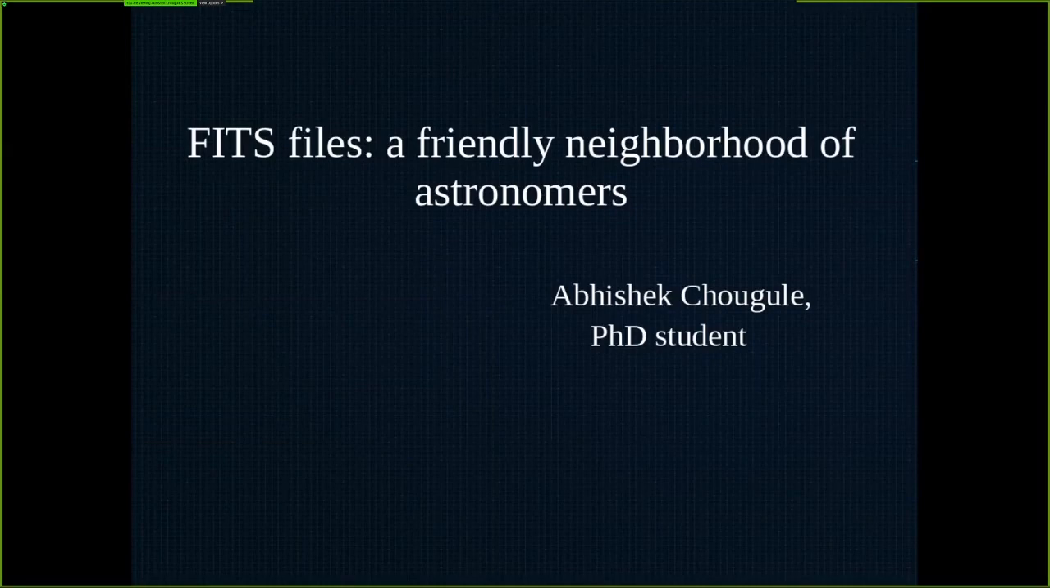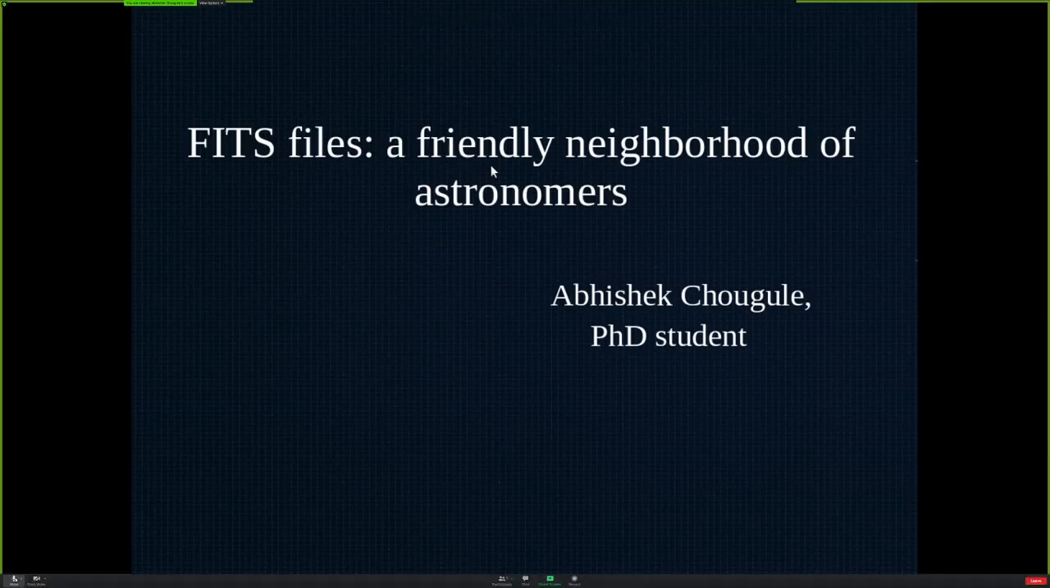You mentioned a friendly neighborhood of astronomers, which somehow implies that there is an unfriendly neighborhood of astronomers. But today we're just going to talk about the friendly one. So you may start whenever you like.